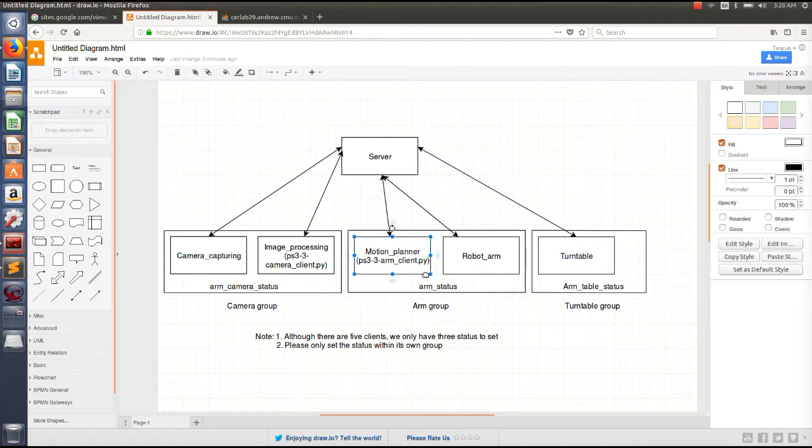Same here, when you work on the motion planner, you only set this client status to the ARM status. You don't set it to the ARM table status or the ARM camera status. Same here. Although you don't touch this part, when we write the scripts, the turntable only sets its client status to the ARM table status. It doesn't set it to the ARM status or the ARM camera status.